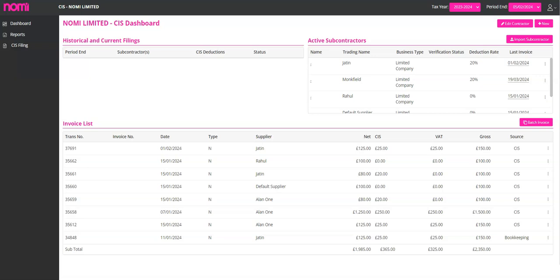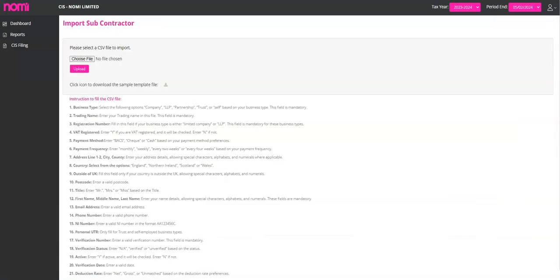The CIS and bookkeeping modules are well integrated. Whenever you add a subcontractor, it will give you a message that you can link the record with an existing supplier in the bookkeeping. If it's a new subcontractor, Nomi will create it as a supplier registered for CIS under the bookkeeping. Now let's say there are many subcontractors, then you can just click on this import subcontractor and you can use the CSV file and import all the subcontractors within CIS.